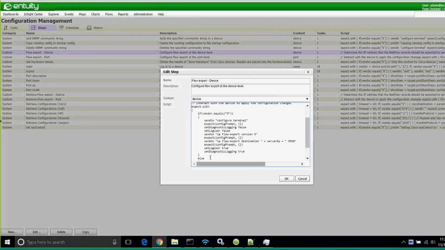It won't run this if it's not. Then it issues the configure terminal command. It waits for the configuration prompt to be displayed, and then issues the first of the configuration lines that needs to be applied in order for the flow export to work. This is IP flow export, and I'm using version 5.